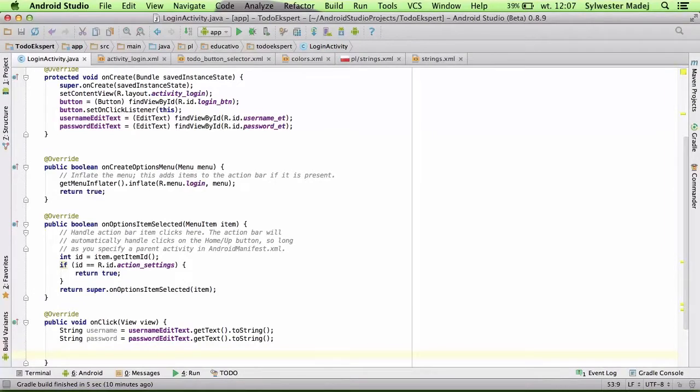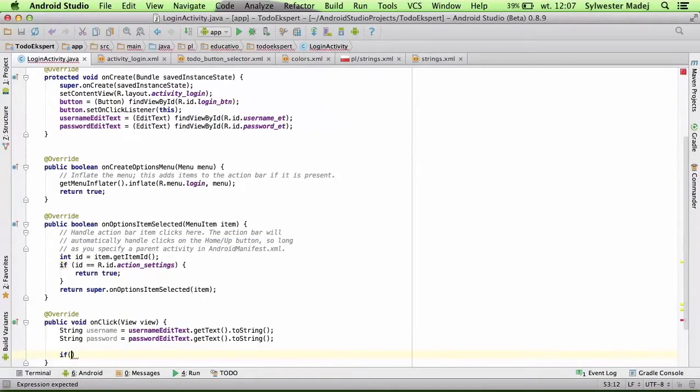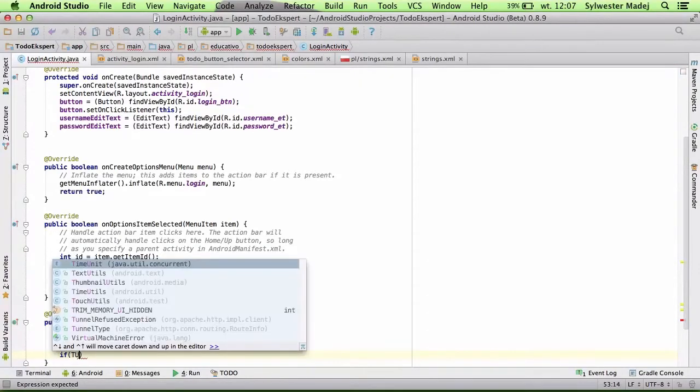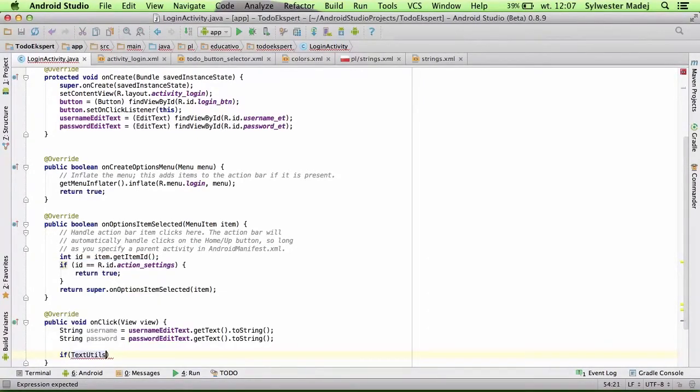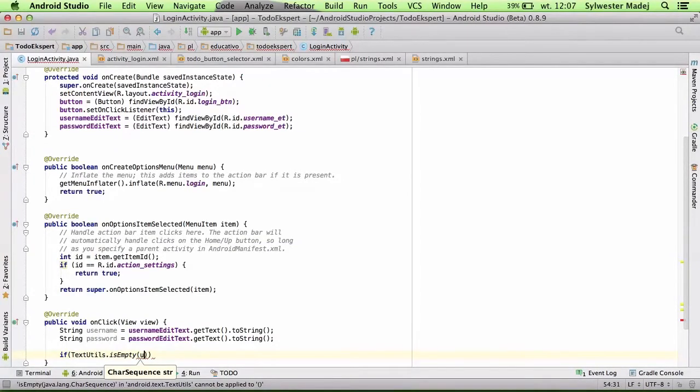Once we've already got both values, we can check whether they're filled in. For that purpose, we can use the isEmpty method contained in textutils. This method simultaneously checks whether the field is empty, meaning that it doesn't contain any characters, and whether the string is not a null. If we find that the text is empty, we'd like to inform the user about it.